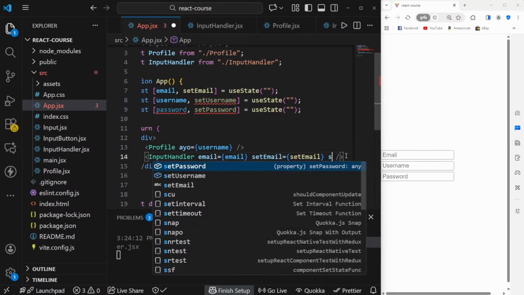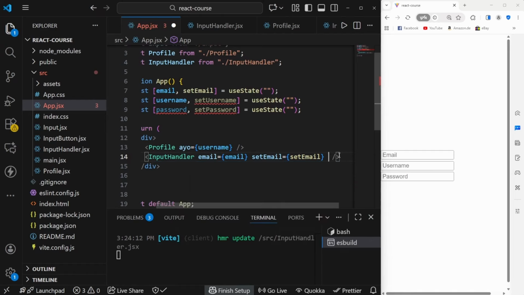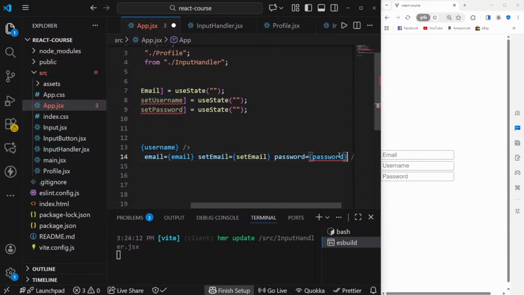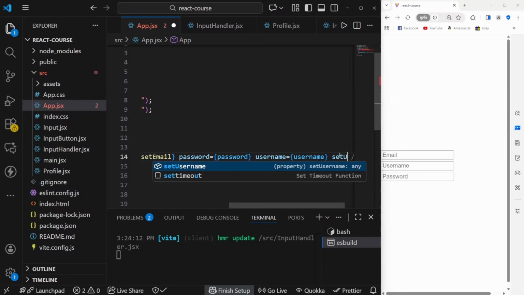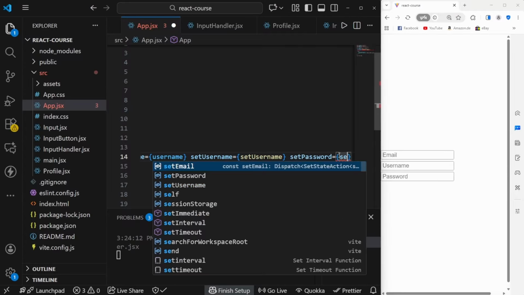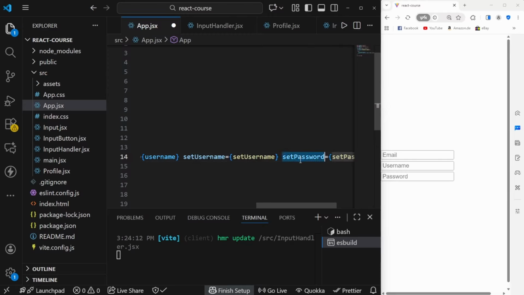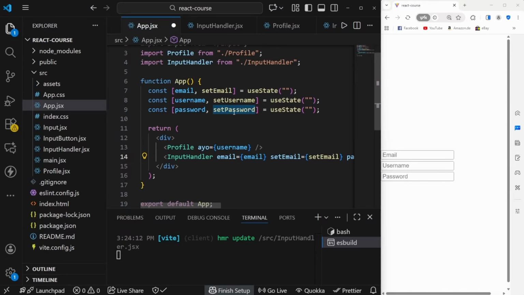But in our case, let's keep this clean and let's make this as you would do it in a real world application. So password is going to be equal to password. Username is going to be equal to username. Set username is going to be equal to set username. Set password is going to be equal to set password. So this right here is the property name. And this here is the actual method that we're passing to this property name. So this method right here.